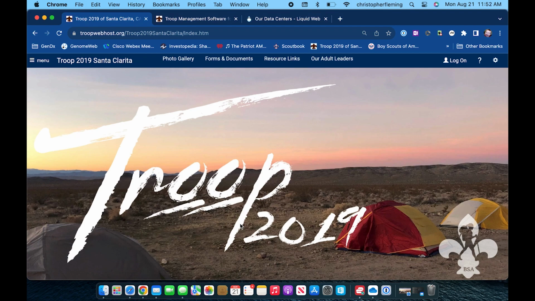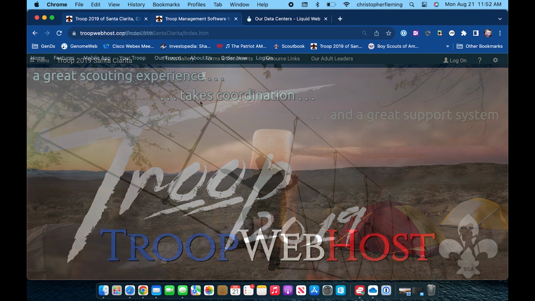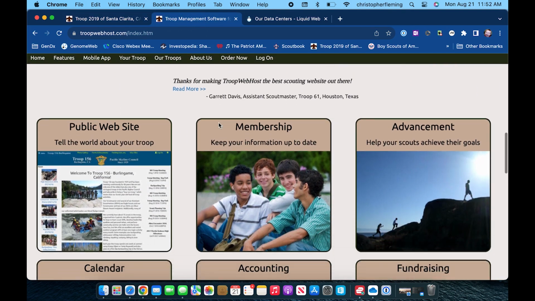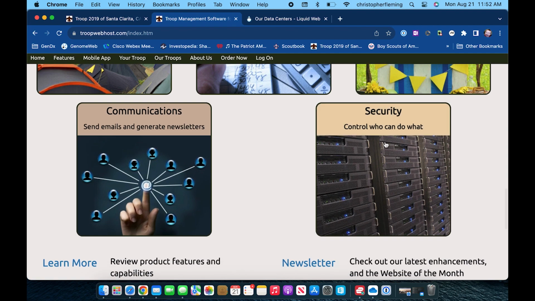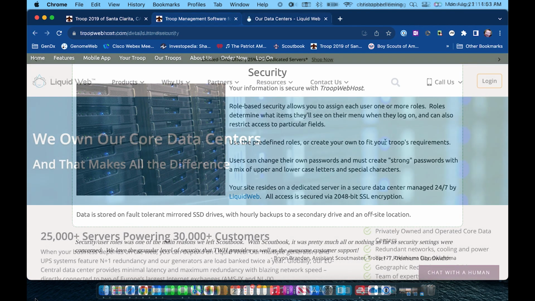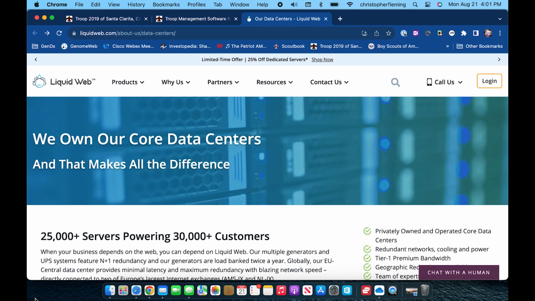Before I get started, I want to say a few words about data security. One of the big reasons Troop WebHost was chosen is because out of all the troop management software available, Troop WebHost has the best and strongest security of the platforms evaluated. At the server level, our website and data is stored on a dedicated server in a secure data center managed 24/7 by a company called Liquid Web. All access is secured via 2048-bit SSL encryption.